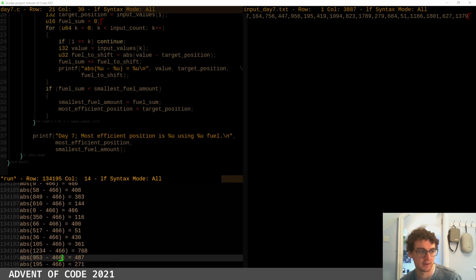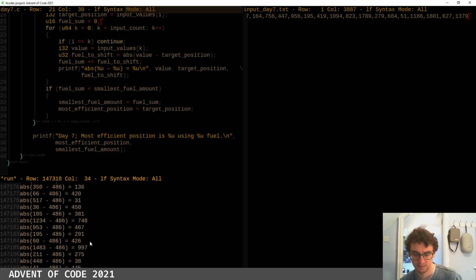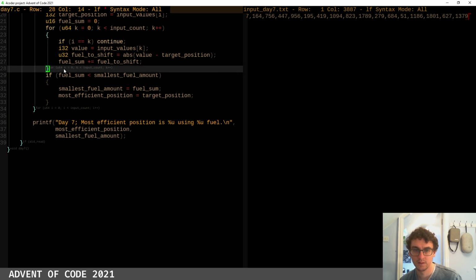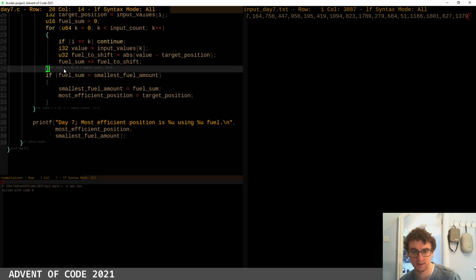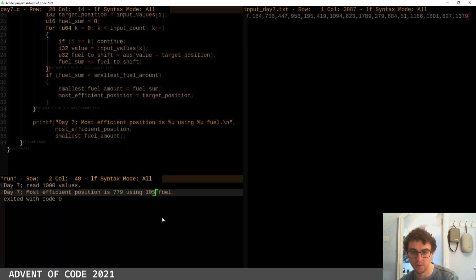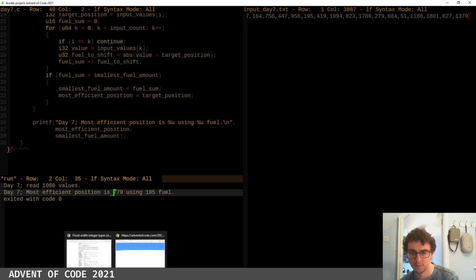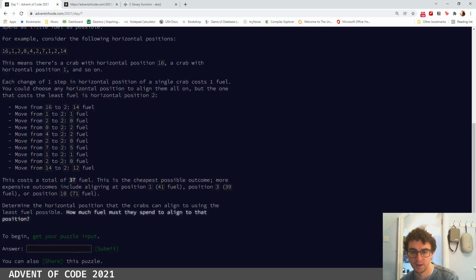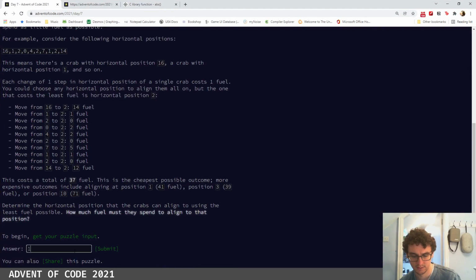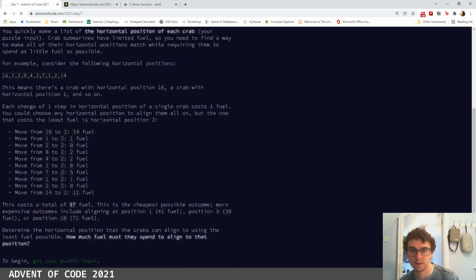End task. So if I now compile, run it, most efficient is position 779 using 105 fuel. How much fuel did they spend to align with that position? What did it say, 105? Is that correct?